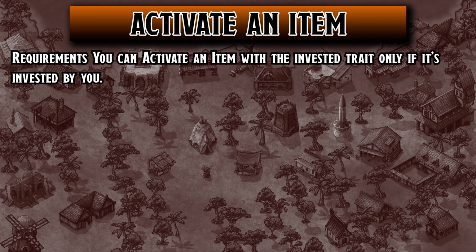So we're jumping right into specialty basic actions, which are useful under pretty specific circumstances. We're gonna start with activate an item, which I am going to heavily paraphrase, or else I will be here all day just reading the description. Activate an item. Requirements. You can activate an item with the invested trait only if it's invested by you.